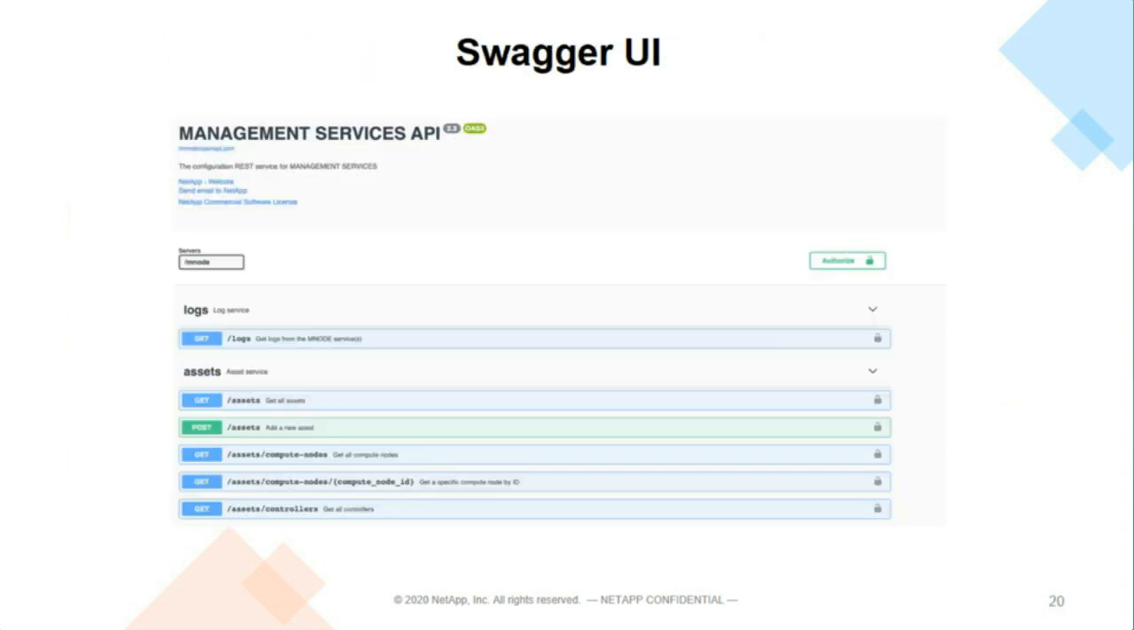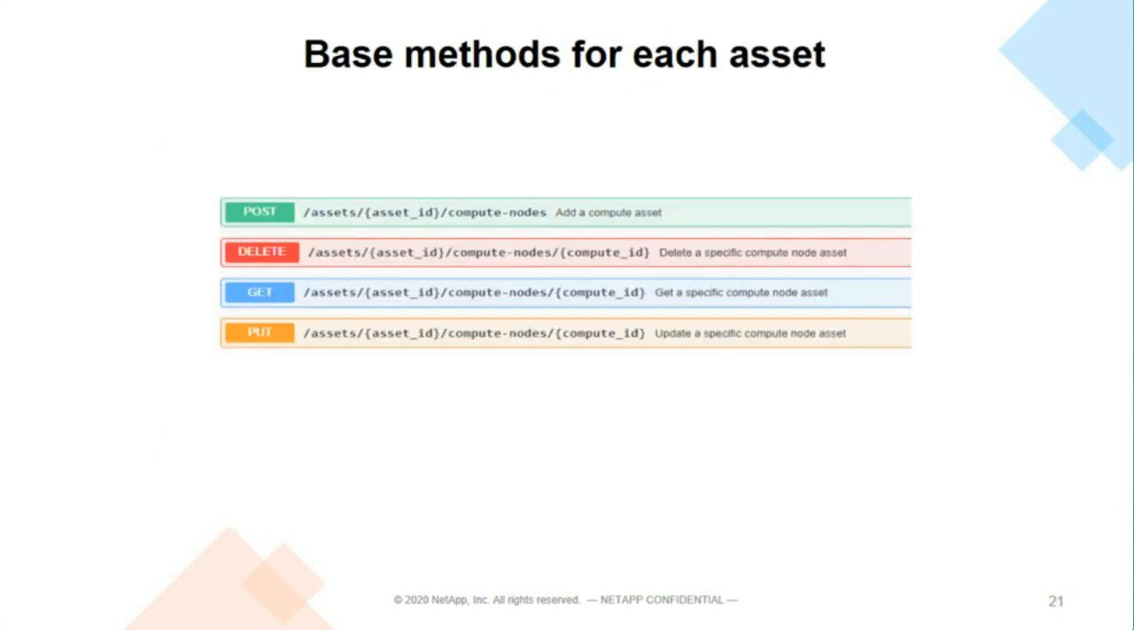Swagger UI, just a look at what the Swagger UI looks like. We'll talk about this in the live demo: the get and the post and the delete and all those things, and authorizing to use the Swagger UI. These are some of the base methods for each asset: post, delete, get, and put. David will walk through those in the live demo on where to use these and how to add your compute nodes into your HCC environment.